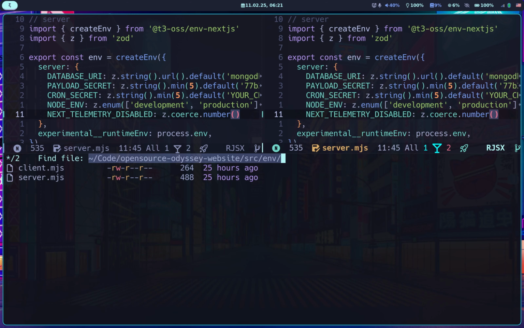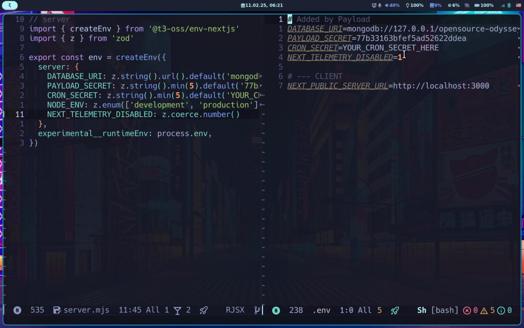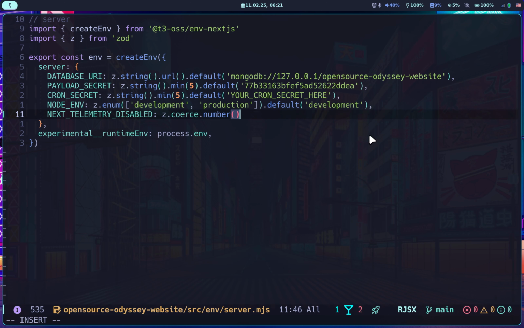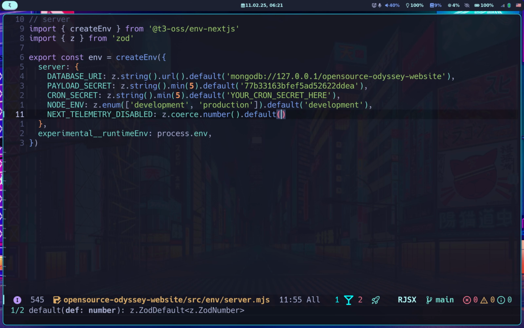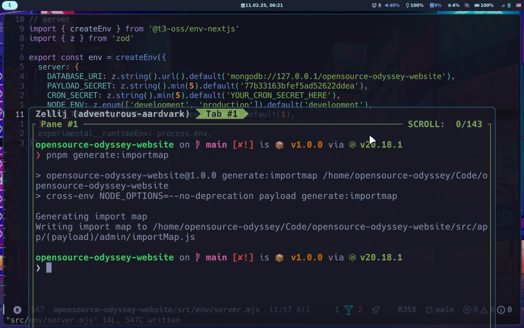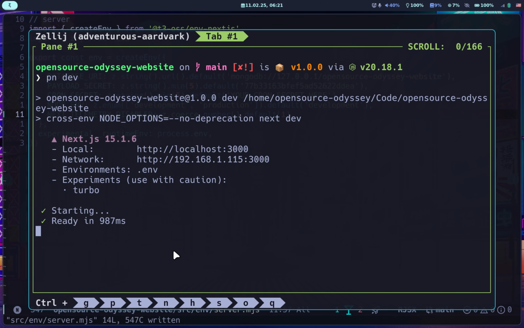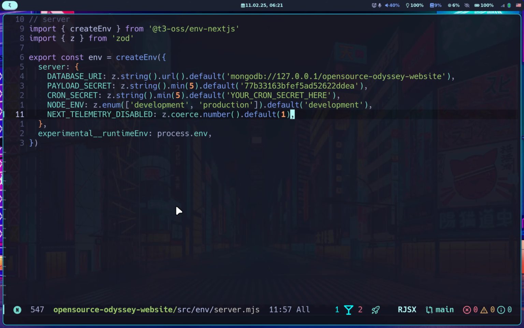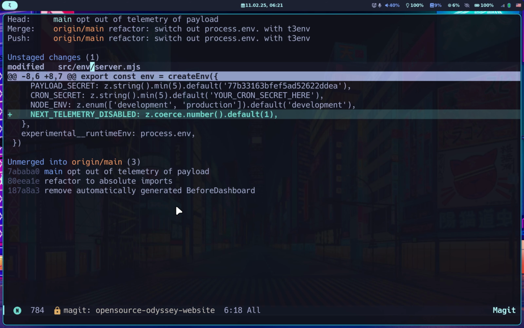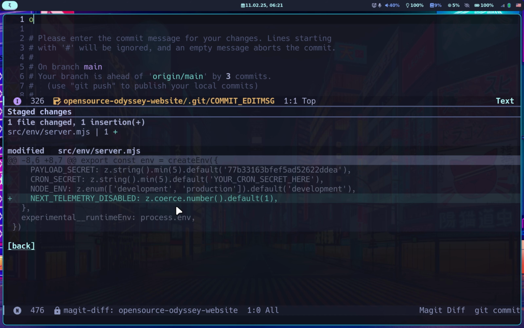Now the 1 here, you can think of this as like this. There is no other way this file can be read. So we are coercing it to a number, and let's also give it a default of 1. Great. Let's quickly bring up our development server again, just to check that everything is working. Looks good. So now we have opted out of the Next.js telemetry as well. Opt out of Next.js telemetry.